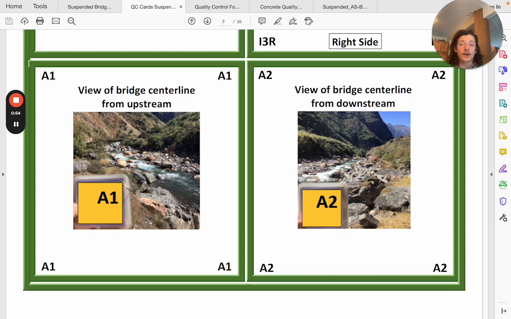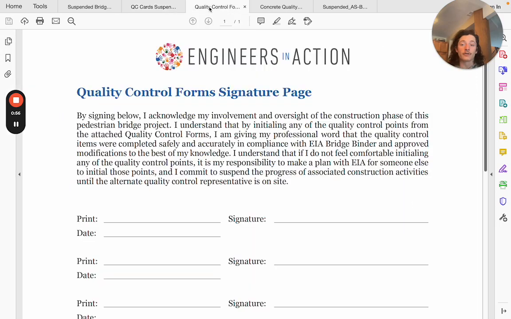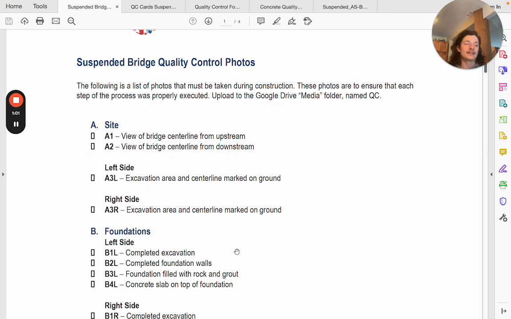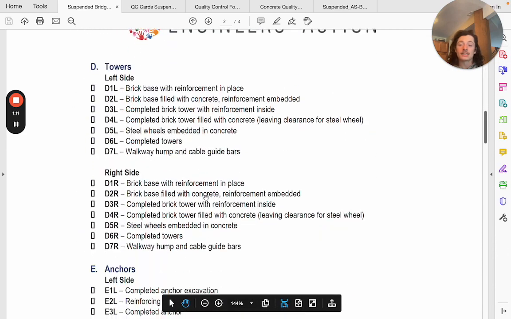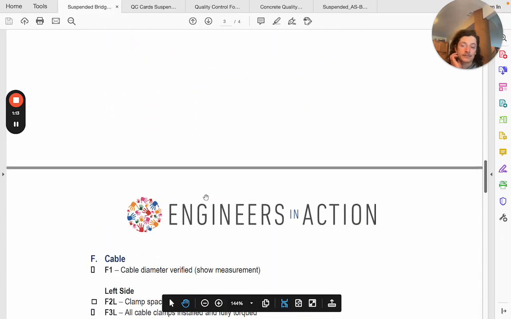And this is a good segue into the quality control photo checklist, which is not that form, it is this form. This checklist goes hand in hand with the cards and should be used as a to-do list for all the shots that are required for the QC photos to be complete. So you can use this to track your progress.